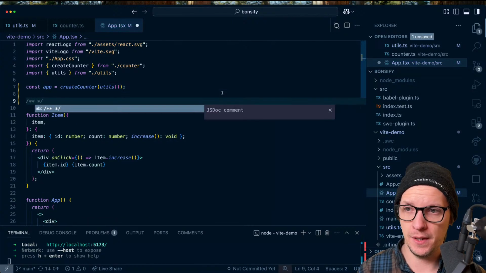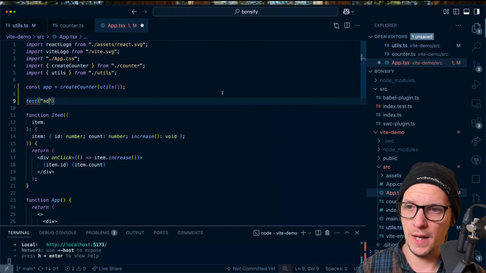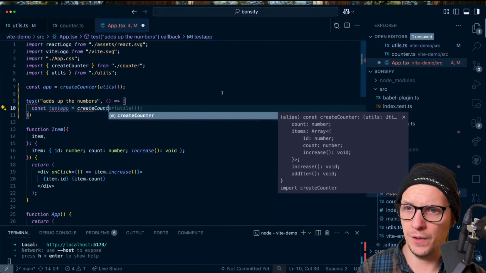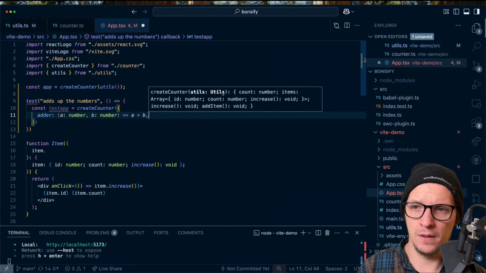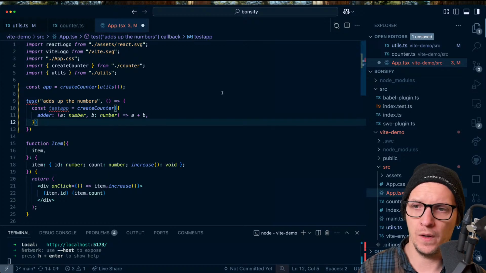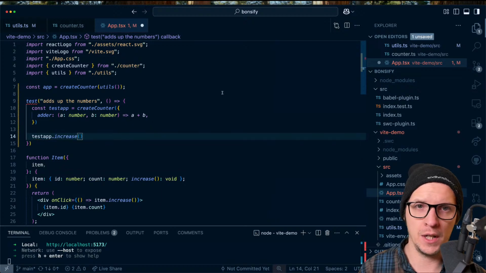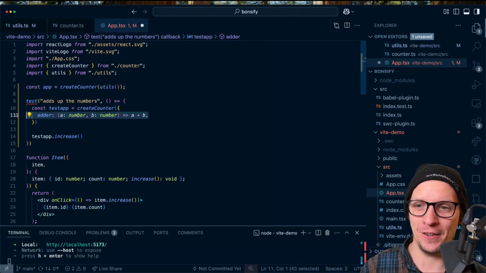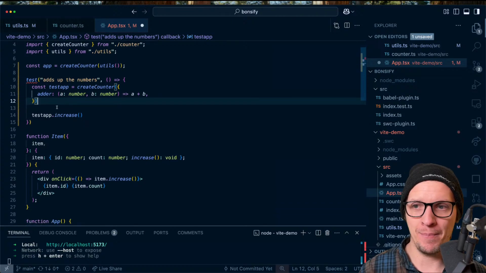So imagine we're in a testing, yeah, maybe we can do this. Test adds up the numbers. So I will create test app, create counter. And now I can just go in and mock this adder, right? You can do whatever you want. And then you do test app, increase, and then you check the result. This was kind of a bad example because the adder is so silly and you're kind of just re-implementing the thing. But you get my drift.